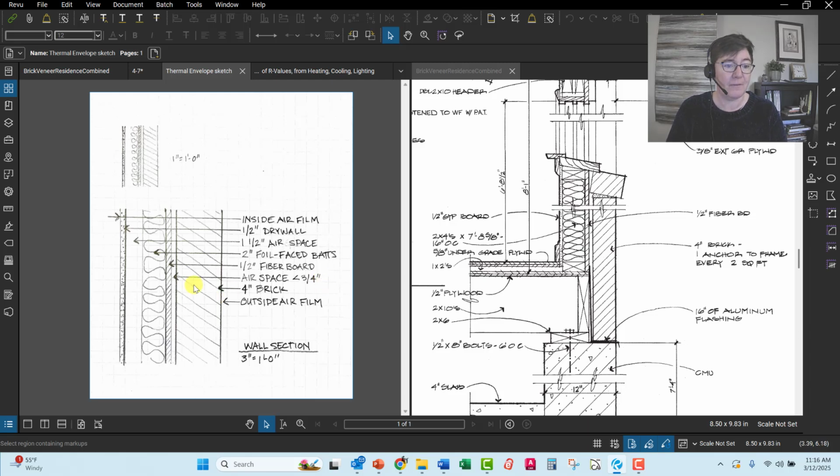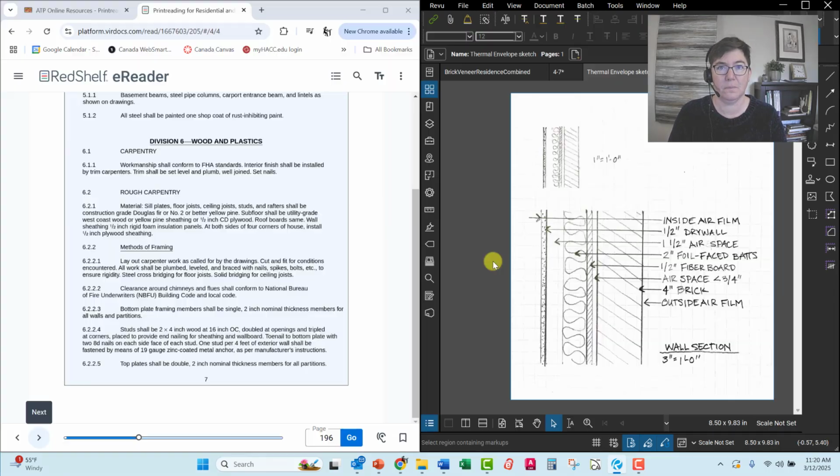Right. Finally, we have our brick veneer, thus the brick veneer residence. All right, that's 4 inches thick. And on the outside, we're also going to have an air film. Now, some of the materials listed here, I'm a little confused. I'm not quite sure what they are, so I had to go check the specs for this project.